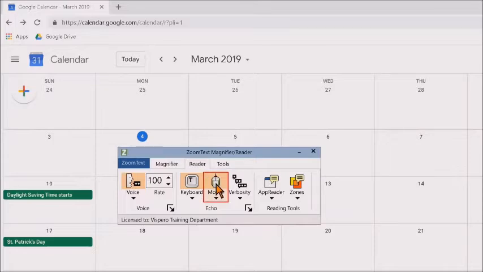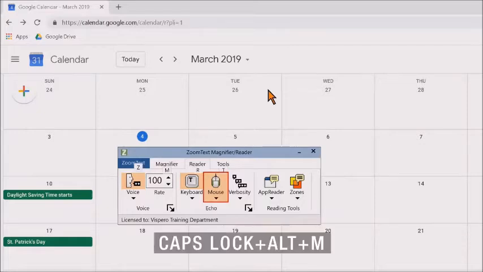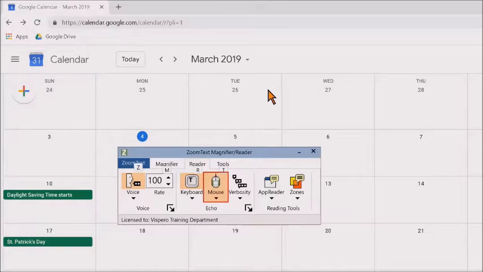Mouse echo set to hover mode. Mouse echo disabled. Or press the Echo Mouse Mode hotkey, Caps Lock Alt M. Mouse echo set to instant mode. Mouse echo set to hover mode.